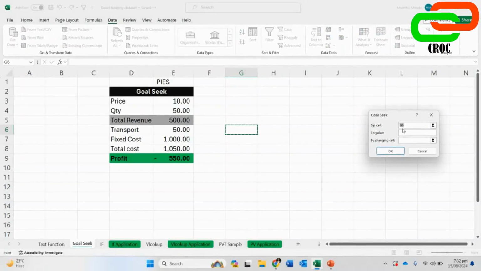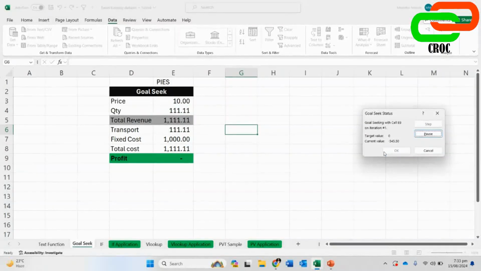How? You go to What-If, you go to Goal Seek, and you say set cell. Which cell do you want to set? Profit cell here. I want to set my profit at 0 because if my profit is at 0, it means the amount of money that I've spent to bake the pies is equal to the amount of revenue that I've gained. By changing what? Maybe by changing the quantity, so that I should know how many pies I need to sell for me to have 0 profit. And I say okay, you'll see that it's going to change the quantity and give me the quantity that I'm looking for.